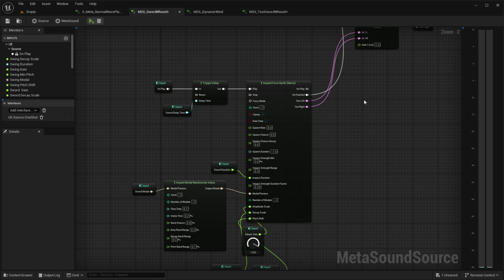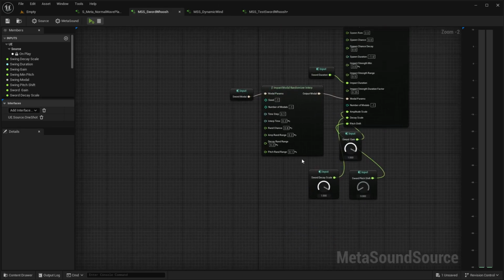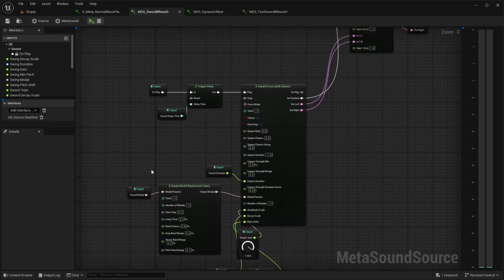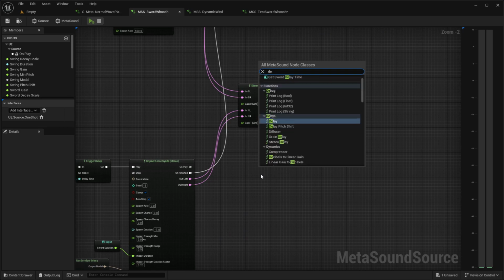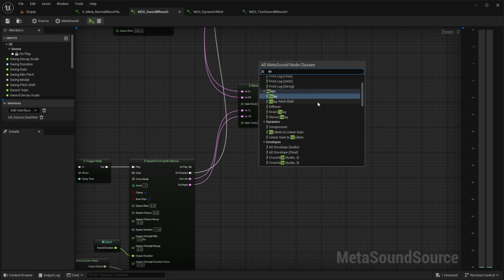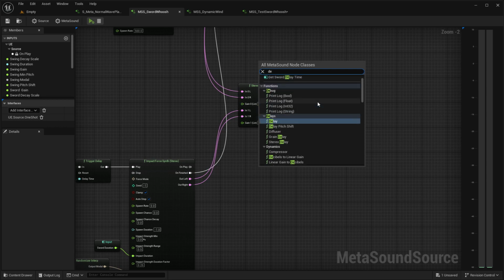And that's it for this tutorial. There are still plenty of things you can add to make this even better, like using the effects of MetaSounds, or using our utility nodes to modify modal parameters. Since this tutorial is about melee whoosh, next will be melee clashes. I hope you find this helpful, and I'll see you again on the next one.